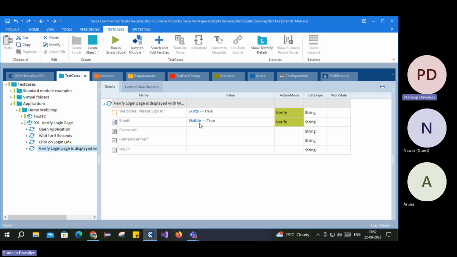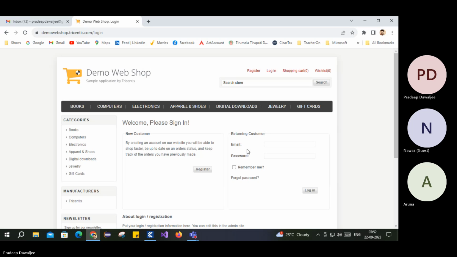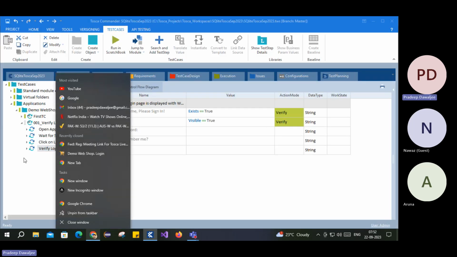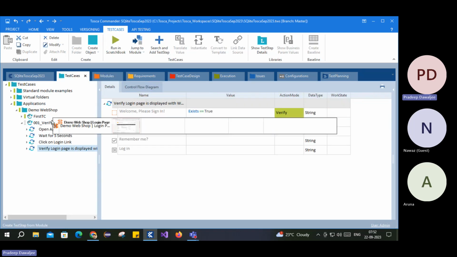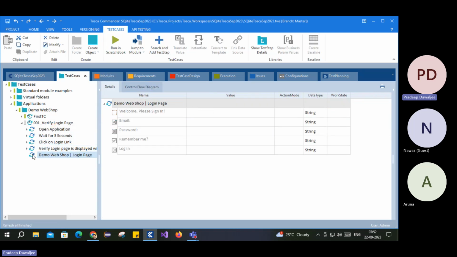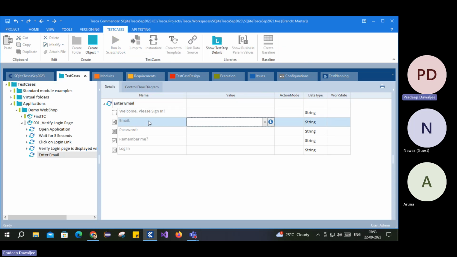And the next step is to verify this thing. After verifying, I want to enter email ID, password, right? So what I would be doing is dragging and dropping this module into my next test case and renaming it first. I would enter email. My next step is to enter email. So in the email field, I want to enter what email? This is related to login page.